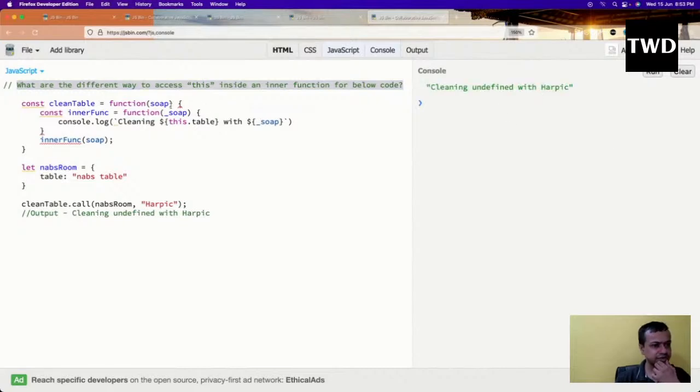There's a clean table function, and an inner function, and an underscore soap. It's cleaning this dot table with underscore soap, and then I'm calling this inner function, and calling it again with call, passing naps room, and then Harpic. So how do we access this inside the inner function? It is not working, so I'm not able to get it. In this case there are a lot of solutions. See, this dot table is undefined here.